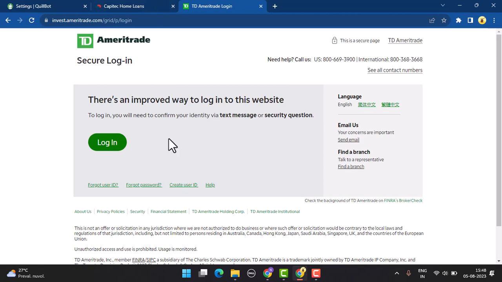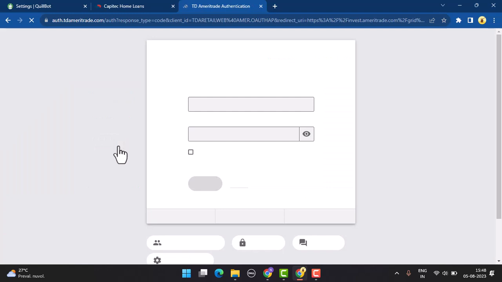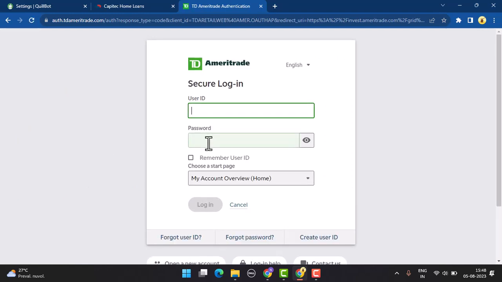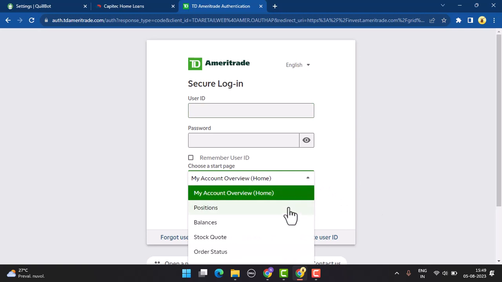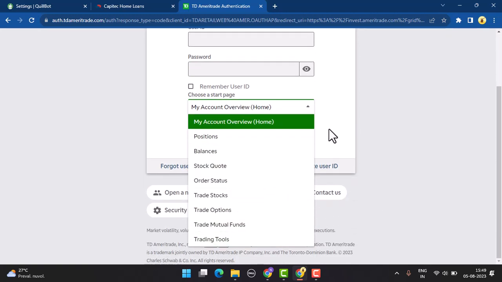So to log in into your account, click on the login button right in the center or on the left hand side, and after that you'll be taken to the login page where you'll be asked to provide your user ID or an email address and then a password. After you're done entering your information, you will also need to select the start page. So just tap on this arrow icon and then you'll be able to find multiple options and select accordingly.